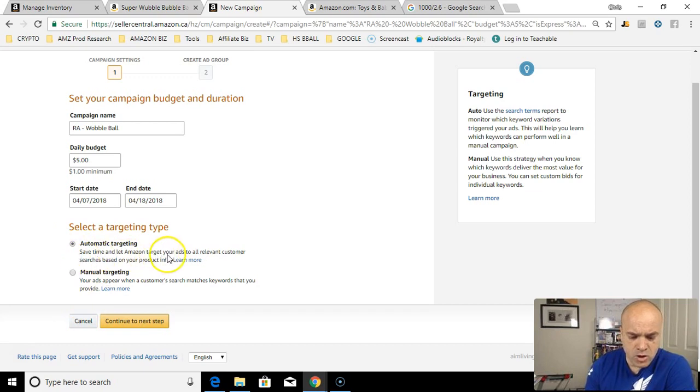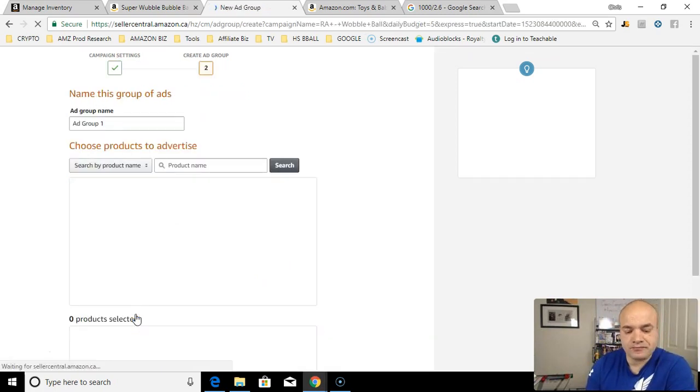Save time and let Amazon target your ads to all relevant customer searches based on your product info. You can see more details there. Auto uses a search term report to monitor which keyword variations triggered your ads. This will help you learn which keywords can perform well in a manual campaign. And that's exactly what we're going to do. We're going to run a report, see what words are performing well, what words are paying us back, and then we are going to run a manual campaign following that. So let's continue this step.